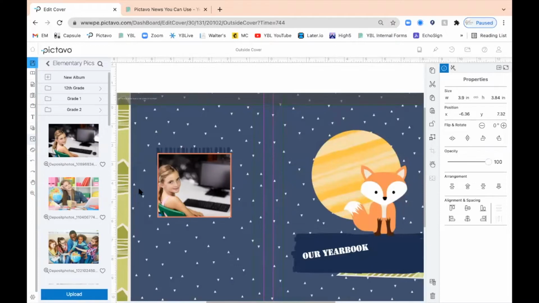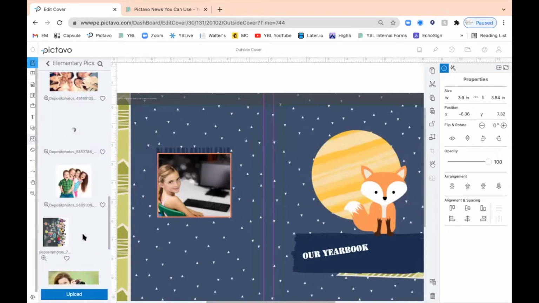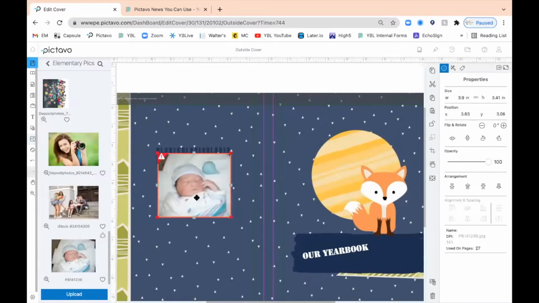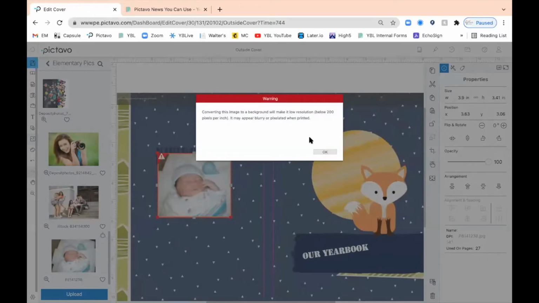Okay, let's go ahead and put this back. There we go. All right, keep in mind that a photo will only turn into a cover if it's high enough resolution. If you are trying to create a cover with something that is low res, right here is letting you know the DPI of that photo is only 141. And for printing, best quality printing, we suggest 300 DPI. So when I try to convert this into a background, it's going to let me know it is going to be too low res and it's going to look blurry and pixelated. So it won't even do it for you.